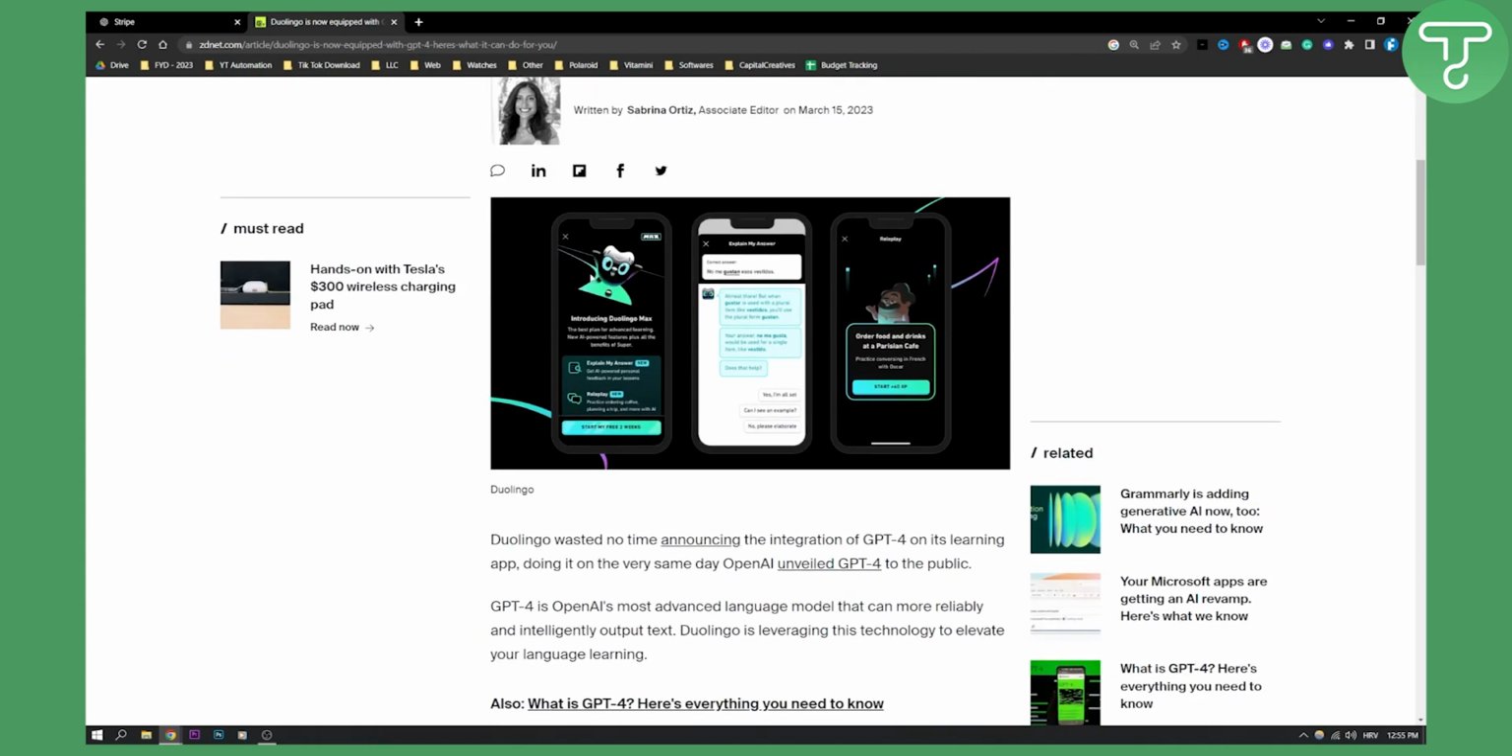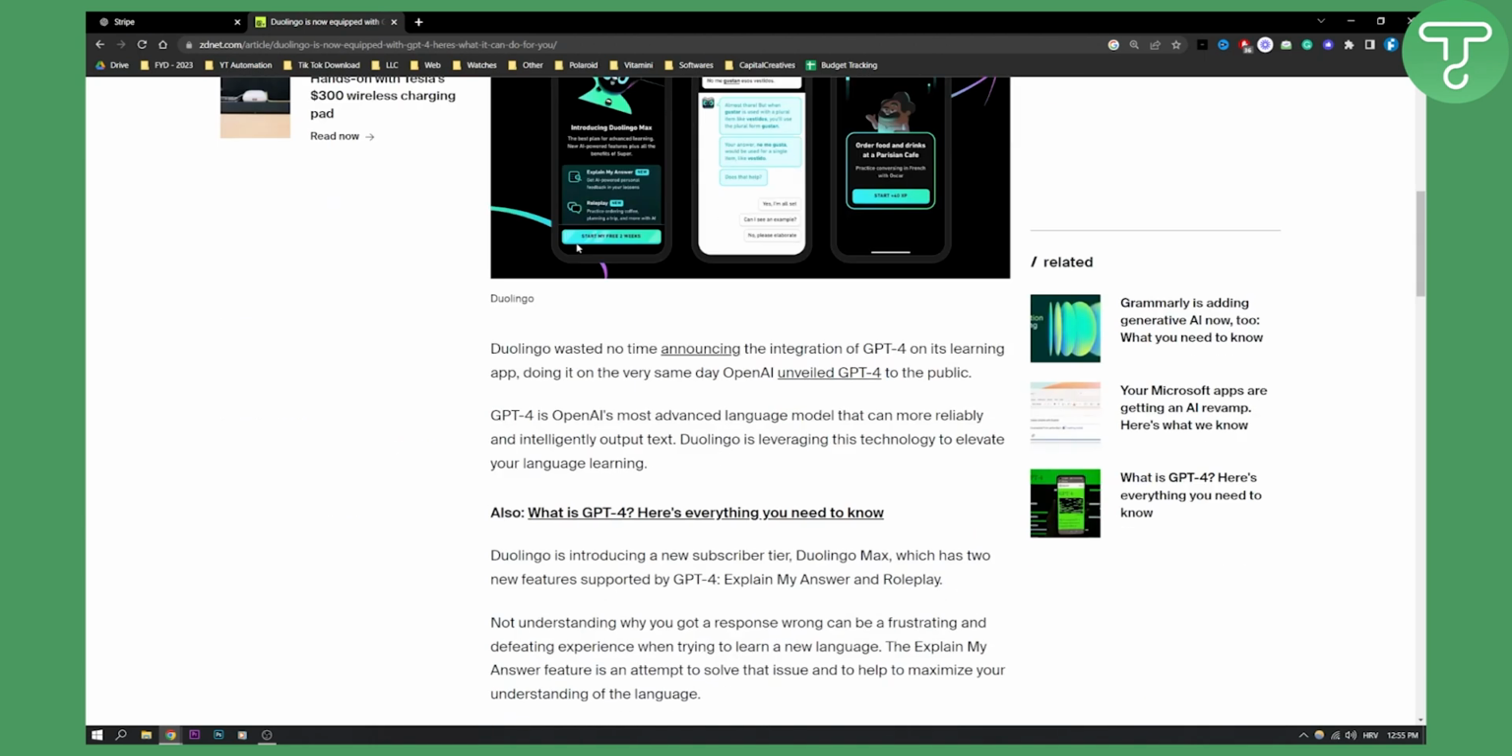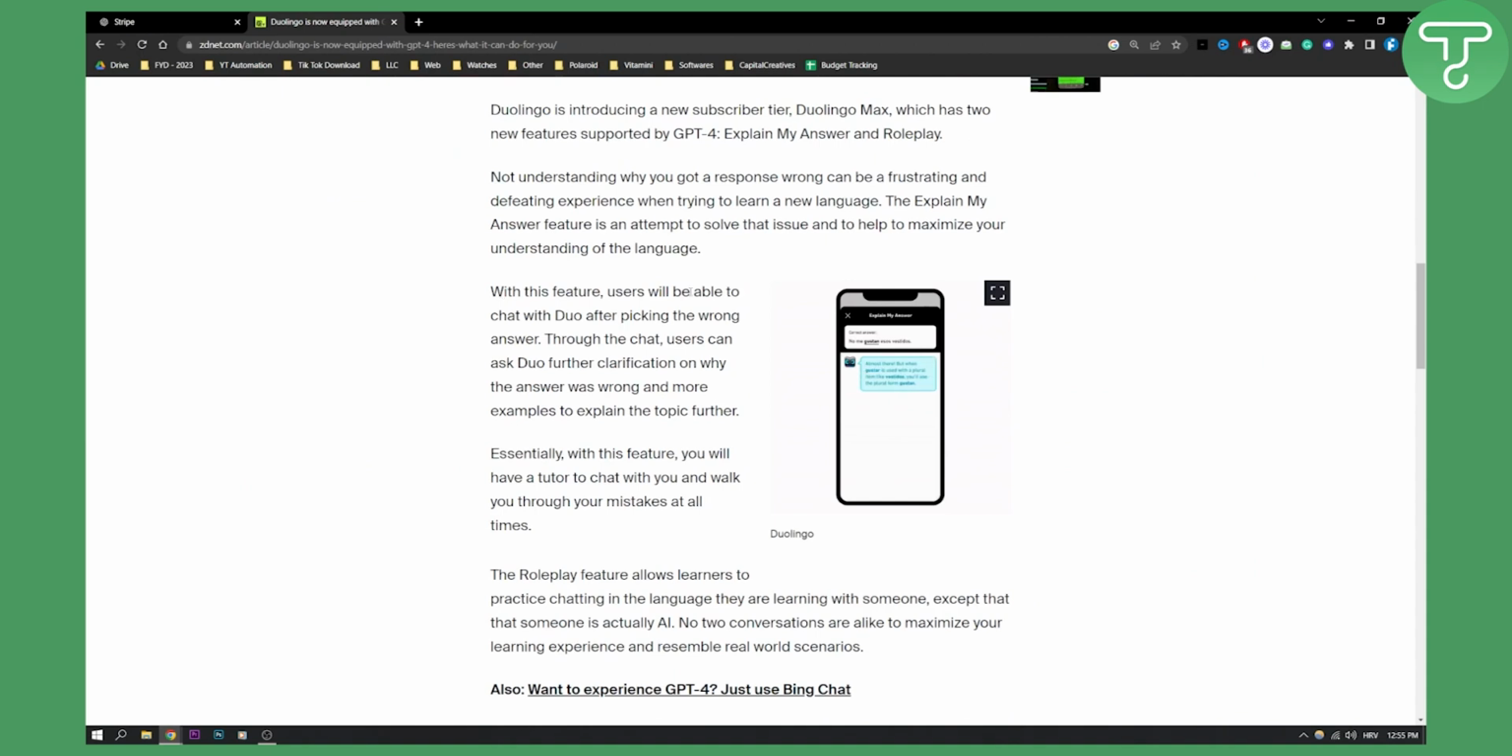So essentially, Duolingo, as you know, is an app where you're learning languages, right? And right now with GPT-4, you will have an AI that will act as a tutor. As you can see right here, with this feature, users will be able to chat with Duo after picking the wrong answer. Through the chat, users can ask Duo for further clarification on why the answer was wrong, and for more examples to explain the topic further. Essentially, with this feature you will have a tutor to chat with and walk you through your mistakes at all times.